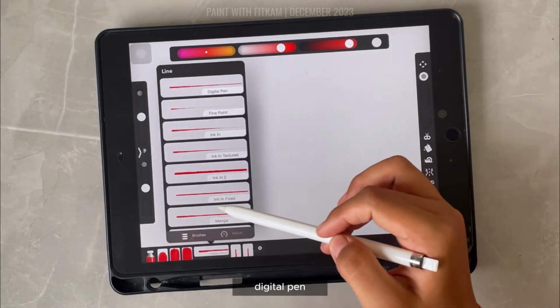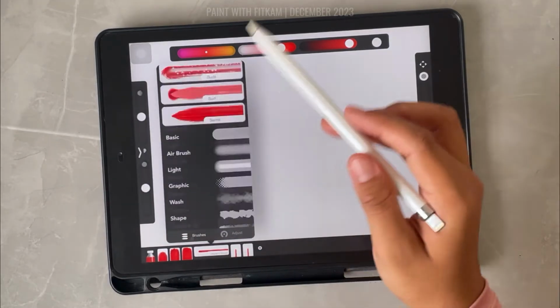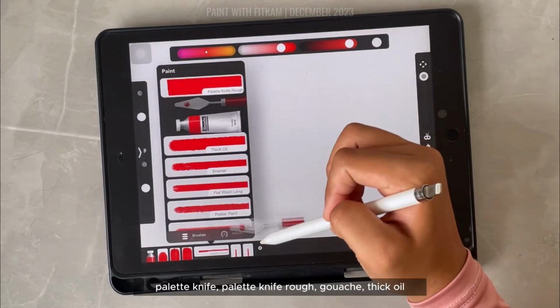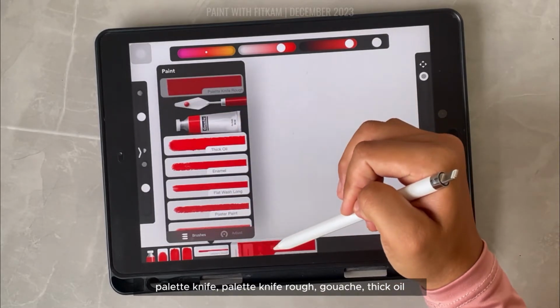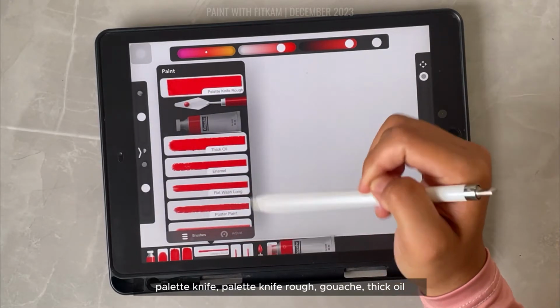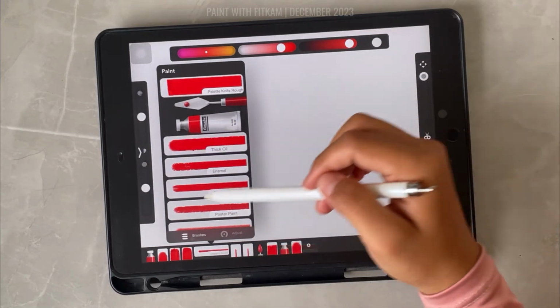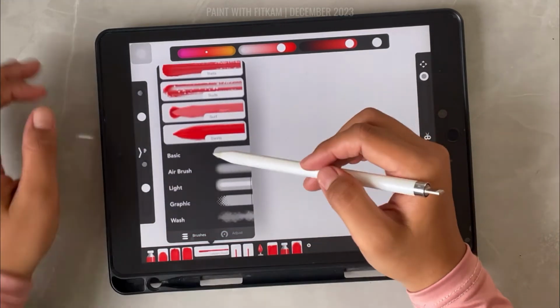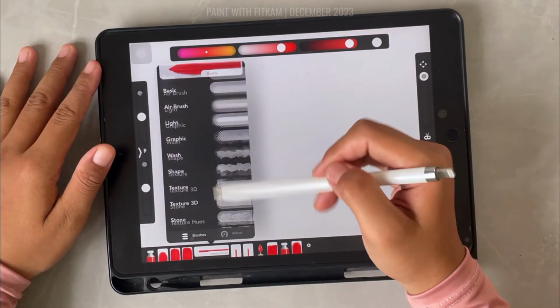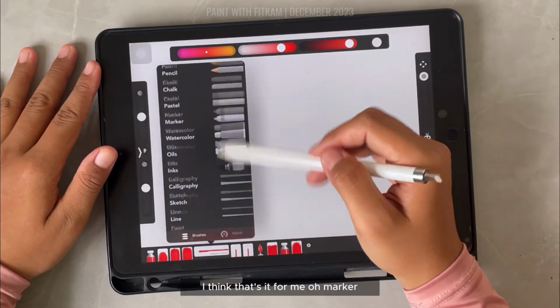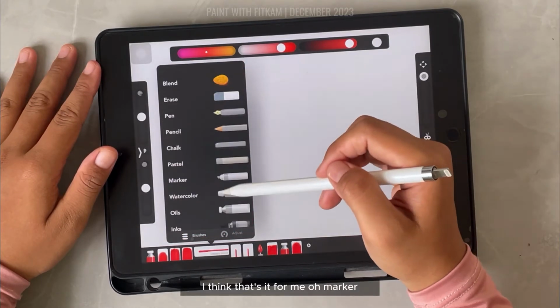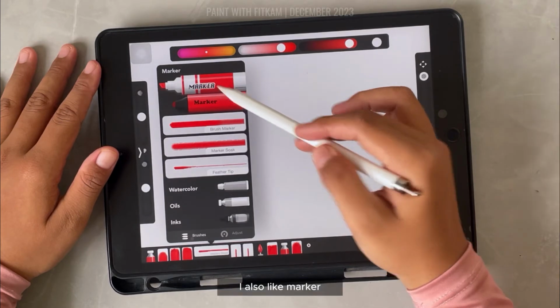digital pen, palette knife rough, gouache, check oil, and I think that's it for me. Oh, marker. I also like marker.